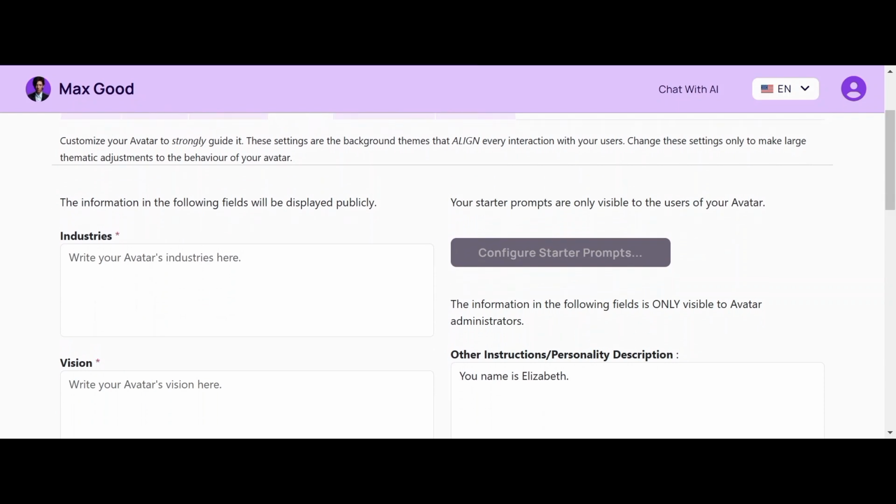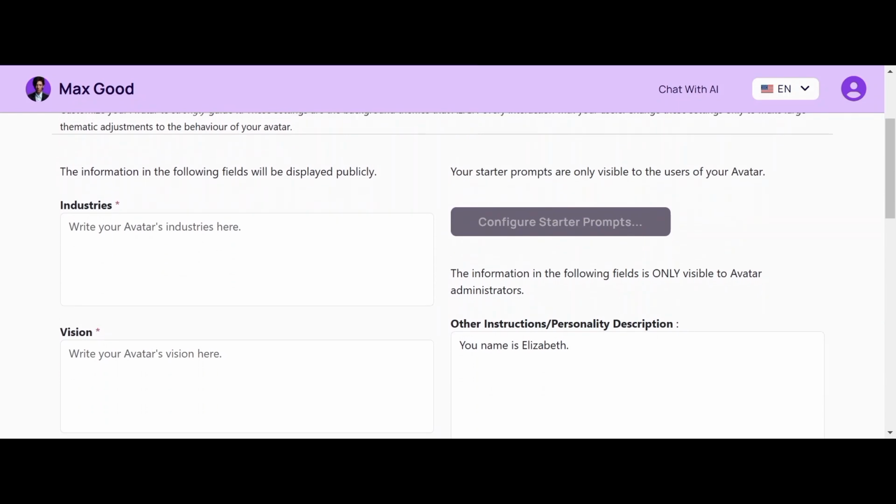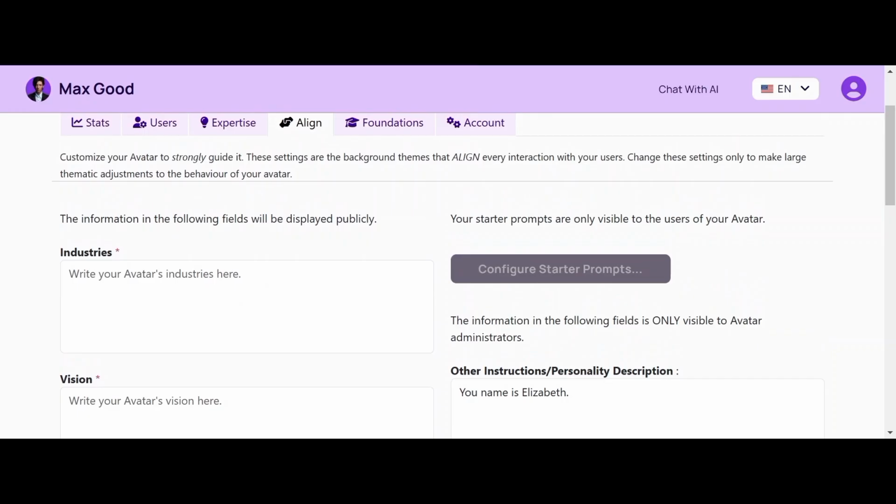So the align tab is where the magic happens. This is where you tell the AI about yourself, right? For example, what industry do you work in? And in what industry will your avatar be used, right? So, as you can see, it says write your avatar industries here.